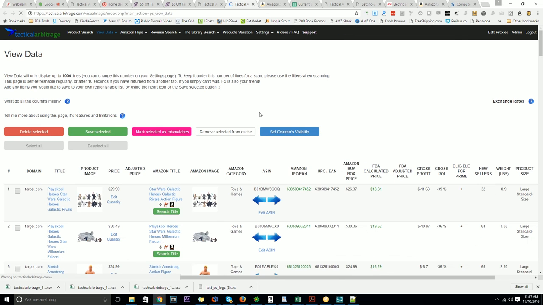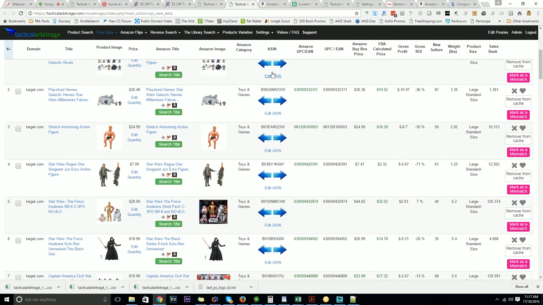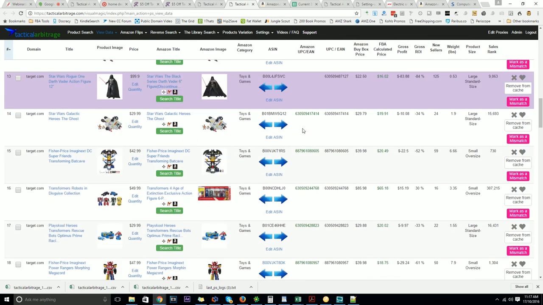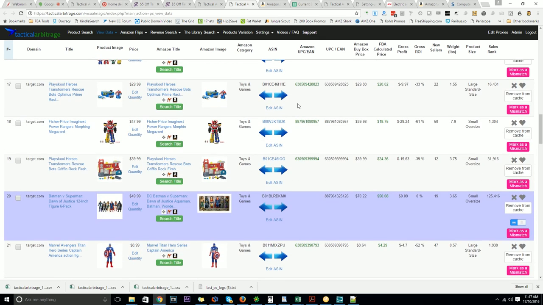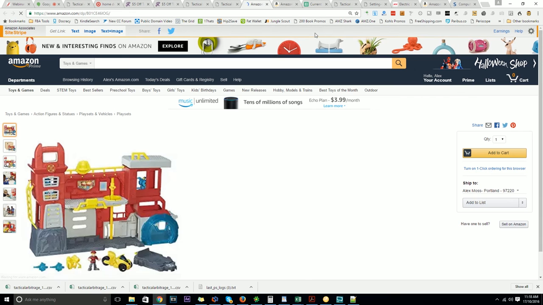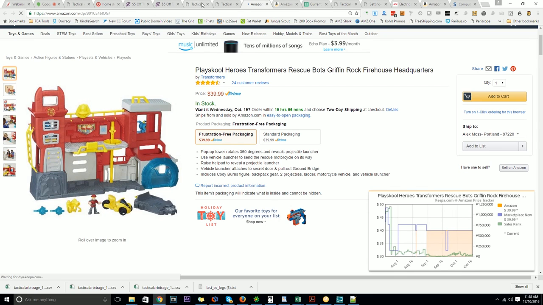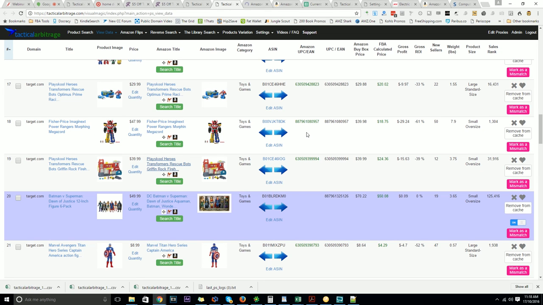Only one more quick thing. ASINs. If the ASIN here is blue and clickable, it means that there are variations on the particular product. So in this case, the variation is frustration-free packaging and standard packaging. But this is particularly useful for clothing.